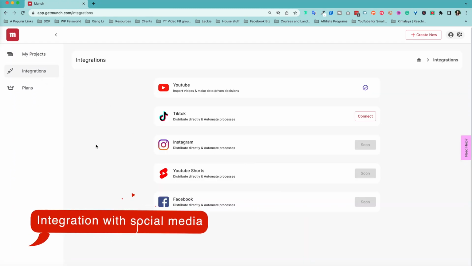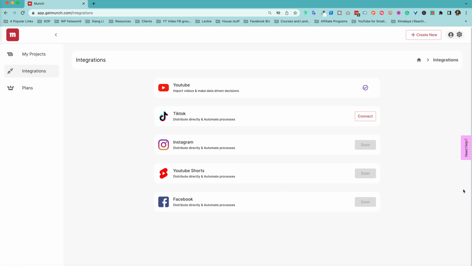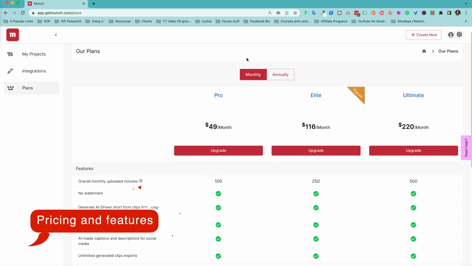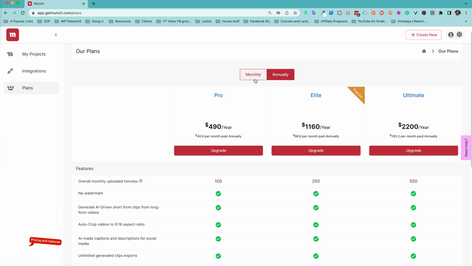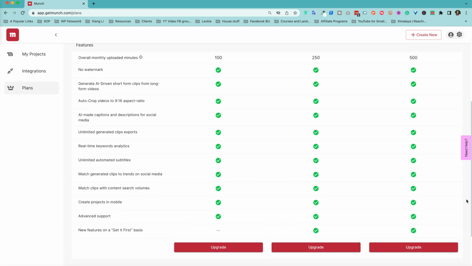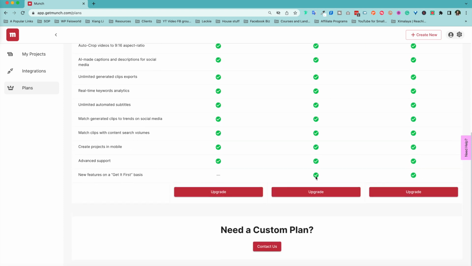Okay, next is integration. So right now I've only connected YouTube, but it's worth noting that Munch will give you access to YouTube, TikTok, Instagram, YouTube Shorts, and Facebook. Lastly is the plan. So you do save a bit if you pay annually as opposed to monthly, and these are the features that it includes. One extra bonus if you don't just purchase a basic plan is whenever they have a new feature being released, when you're on the elite plan or above, you'll be the first one to hear it.